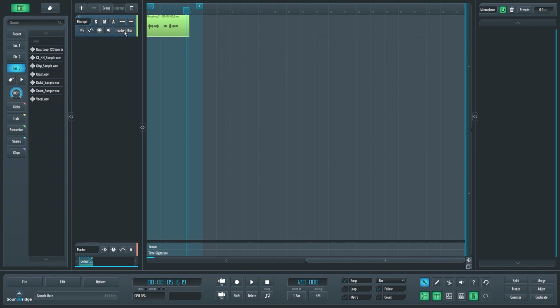If this track was not armed, it wouldn't record anything. You can see that now I press record, nothing happens. The arming button tells SoundBridge which tracks are supposed to record once you press record on the transport bar.